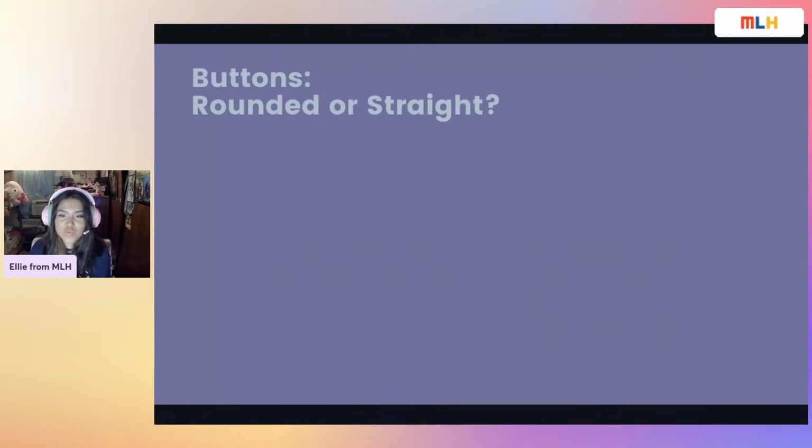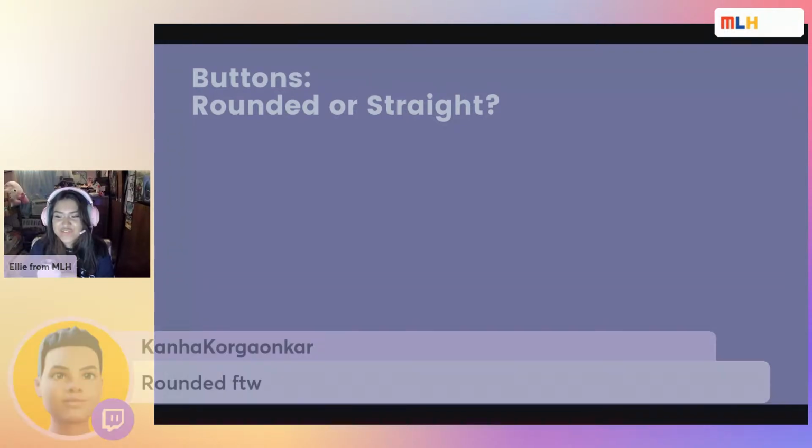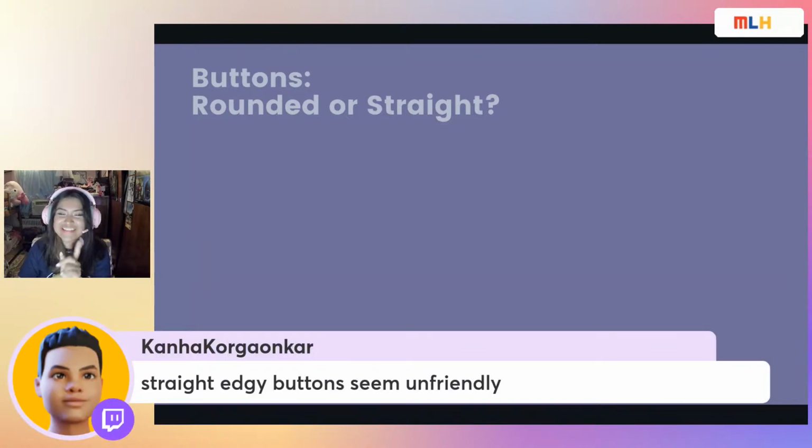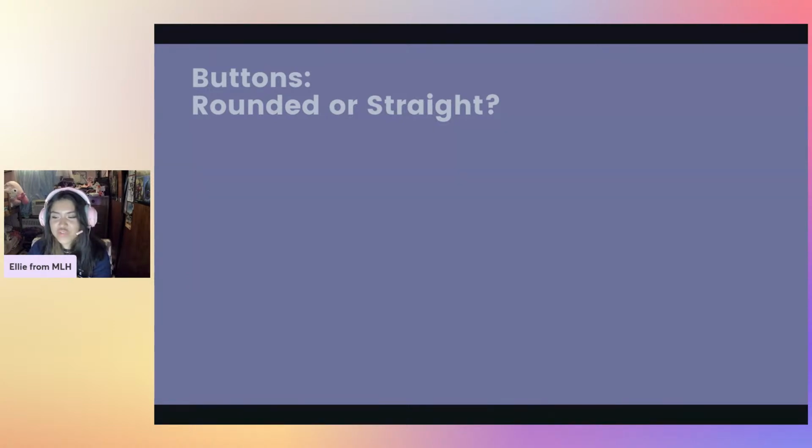Now we have the question of buttons. Do we want rounded buttons, or do we want straight edged buttons? I'd love to hear some thoughts on which ones we all prefer. If anyone is a designer, or designs or codes, what do you typically do? Rounded for the win. So true. I always add a cute little border radius. Rounded feels more like a casual, comfortable setting, so I like them better.